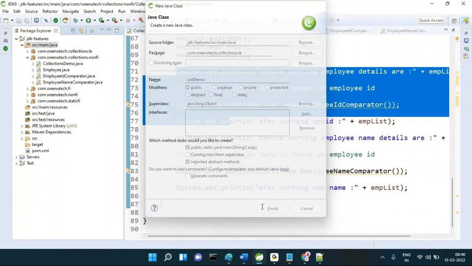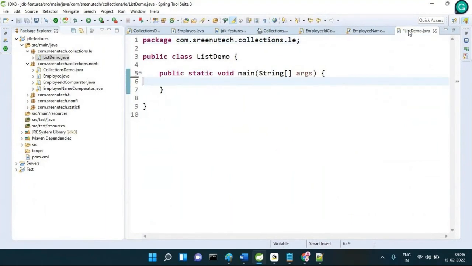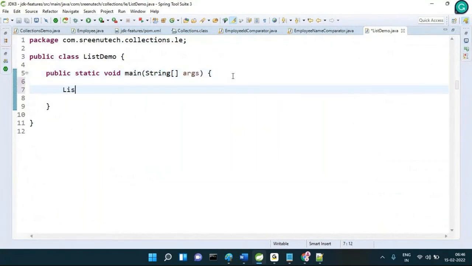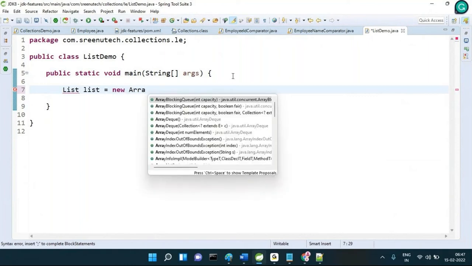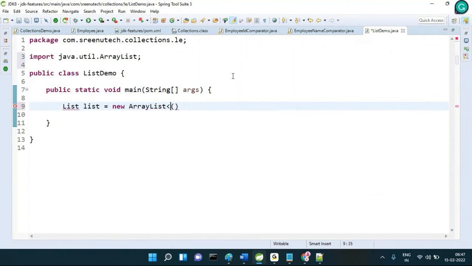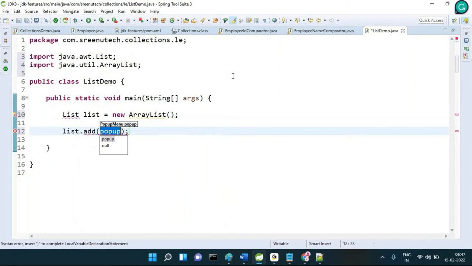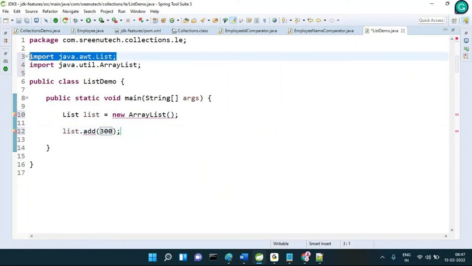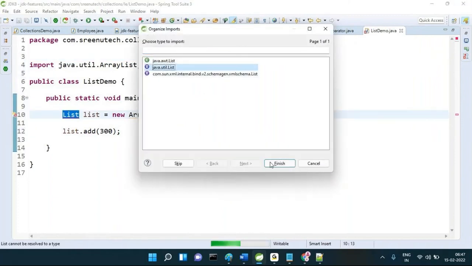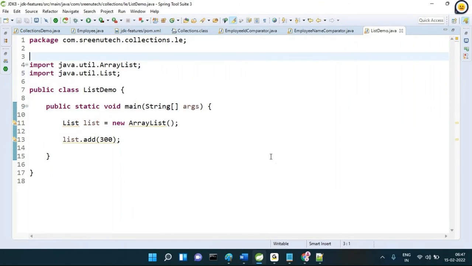Public static void main. We'll go with primitive streams first. Next we'll go to objects also, like string. First we'll go with primitives. Next we'll go to objects, also string. You can give integer or you can give list. L is equal to new ArrayList. list dot add, you can pass any value like 200, like 300. Not this AWT, this list would be the util list, team. List dot add 300.